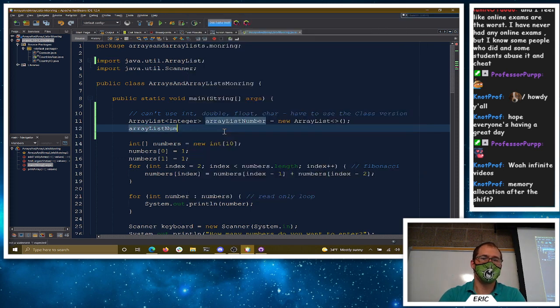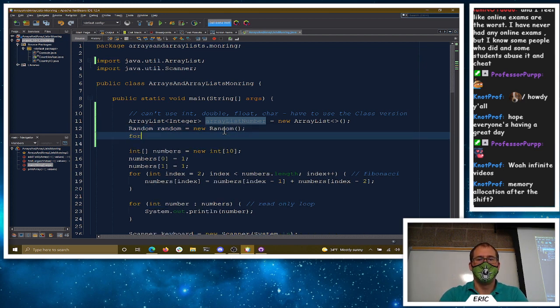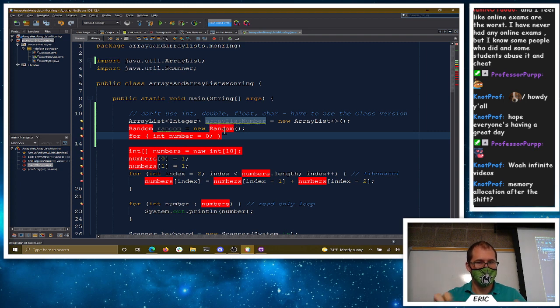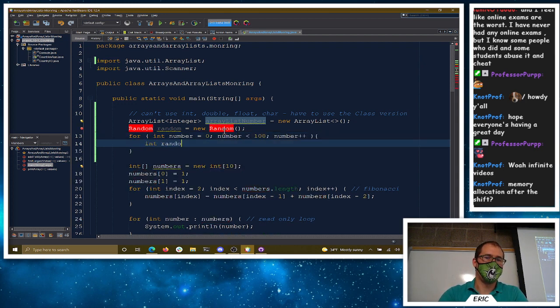But let's add a bunch of values. We'll say random equals a new Random. Then for int number is 0, number is less than, let's do 100, number plus plus. We'll take int randomNumber equals random.nextInt.